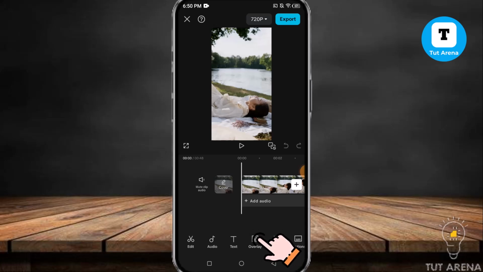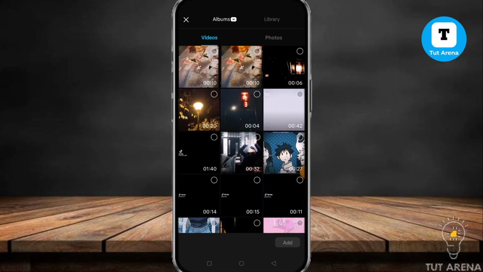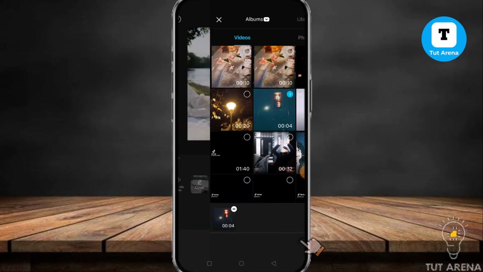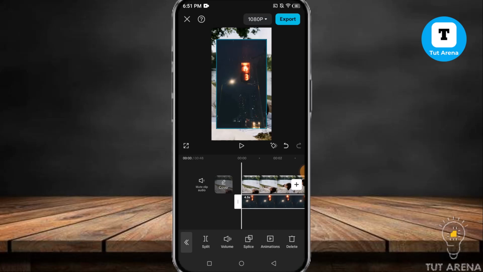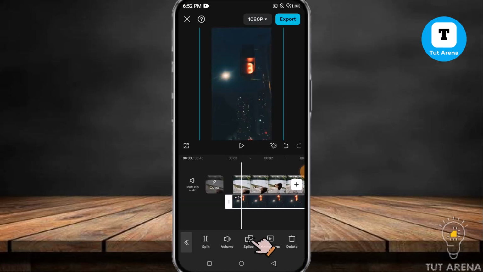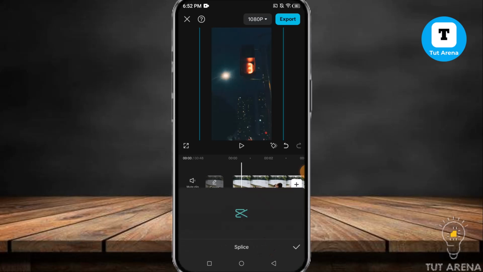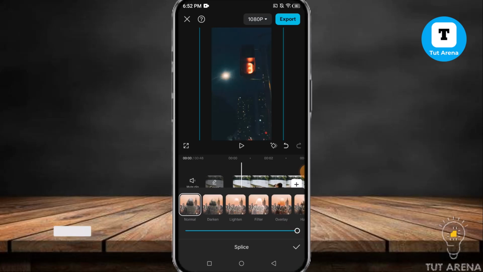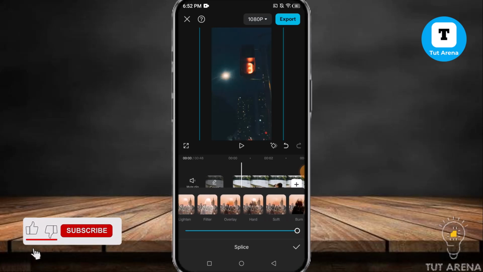In here tap on overlay and then tap on add overlay, and then add the overlay on your video and here extend it like this. In here you guys can find any blend option. You have to tap on splice option, then you guys can use the blend features on CapCut mobile.